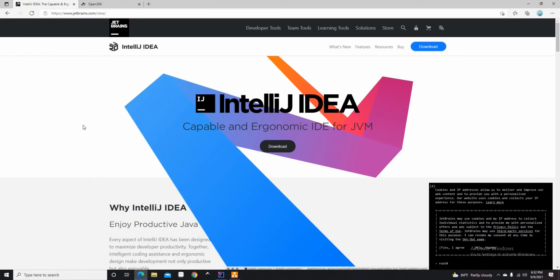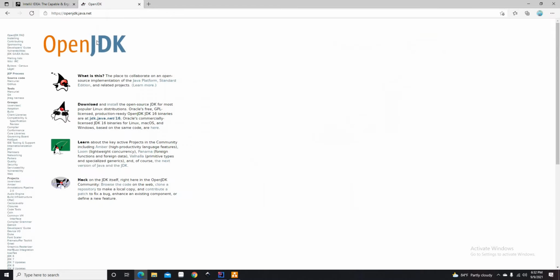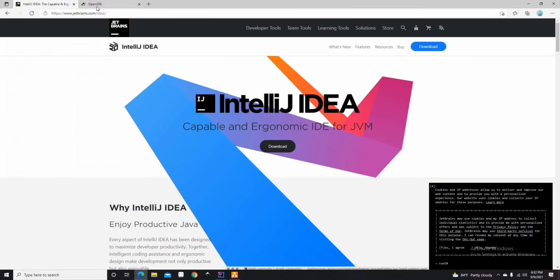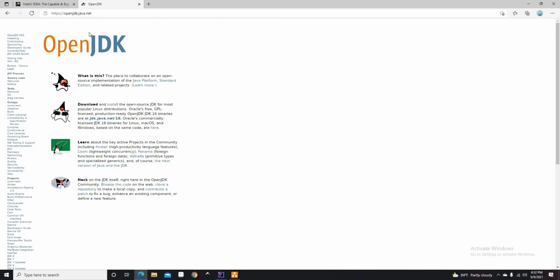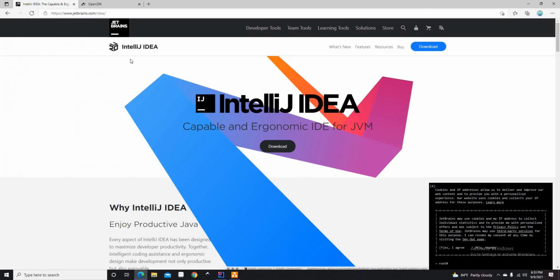I have opened the two browser windows here, one of them being OpenJDK and the other being IntelliJ IDEA. OpenJDK is a Java development kit which is open source. You can also download Oracle's distribution of the JDK, but it won't be open source. Next we have IntelliJ IDEA, which is the Java development environment that we'll be using. You can download the community edition from this website. I'll give the links in the description.